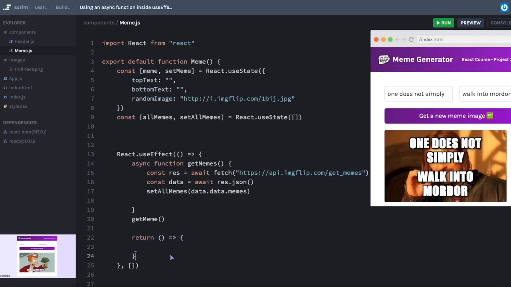In our case, with our effect, we probably don't need a cleanup function here because we're just making this one call one time. It's happening as soon as this component loads. There isn't really a built-in way for us to unmount the meme component or anything like that. And so we can just delete our useEffect cleanup function that we were returning from our callback function.